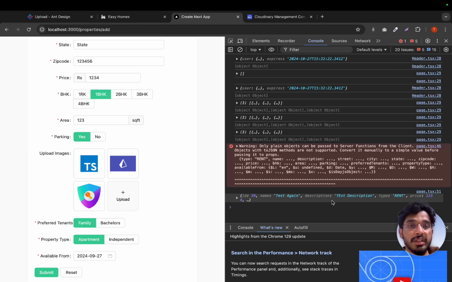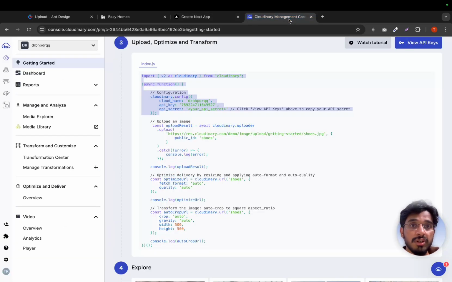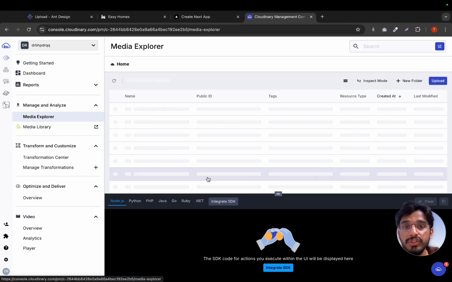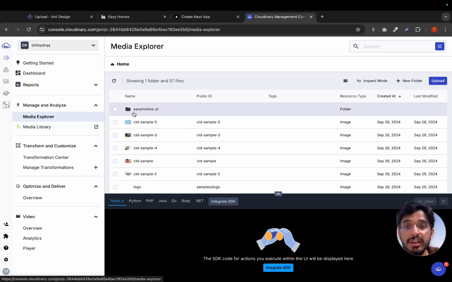Okay, so now we can just go back to our Cloudinary console and try to access the files and folders within our currently logged-in user's dashboard. If we click on this Media Explorer, we should be able to see a folder created over there. Yeah, there we go. That is the folder name that we just created, right? The easy-homes-youtube, for my reference.